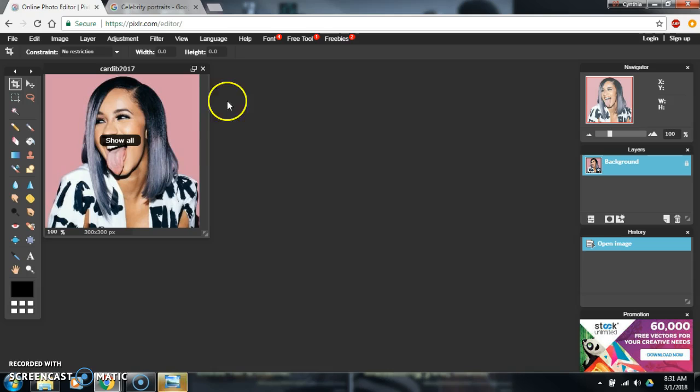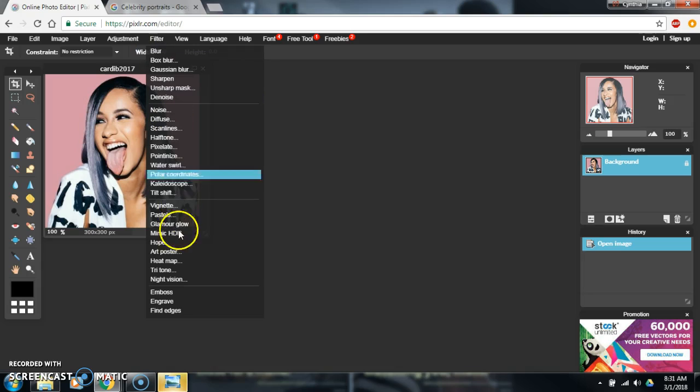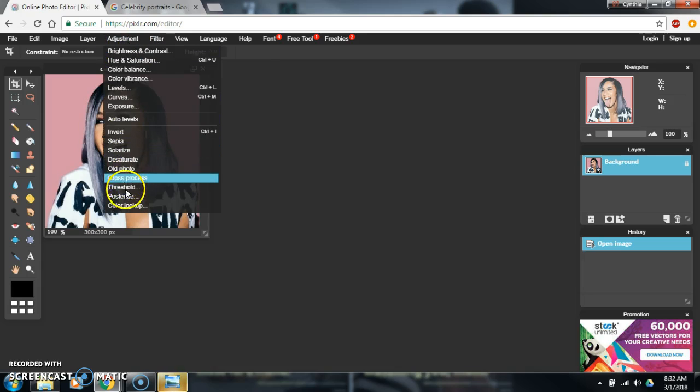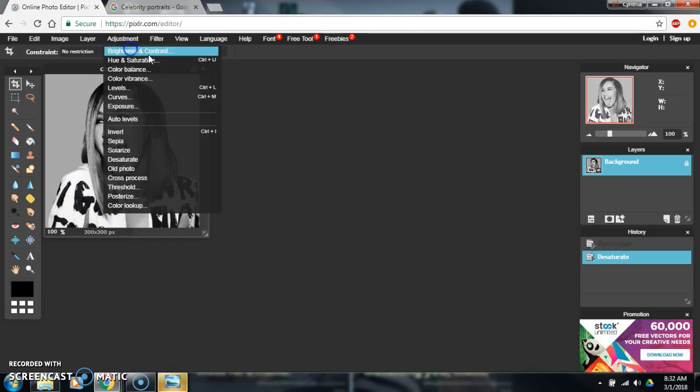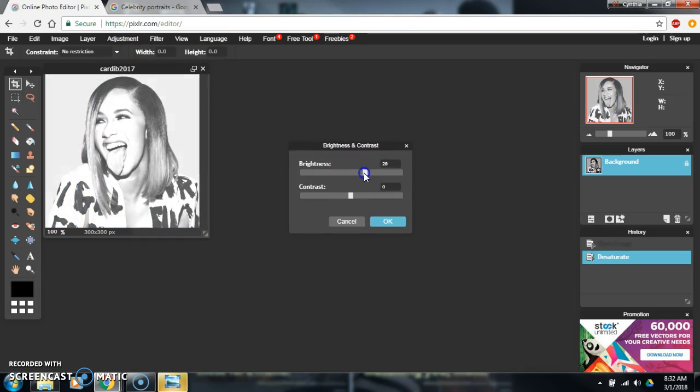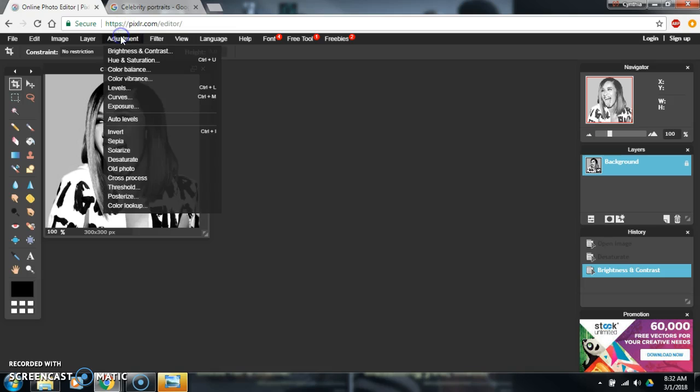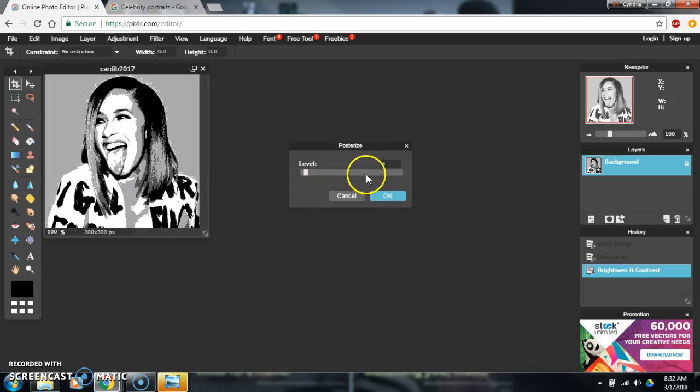Alright, so here's your picture, and then the first thing you want to do is you go to filter, adjustments, and then you're going to go to desaturate to get rid of all the color. And then if you want, you can change the brightness and contrast if it's too light or it's too dark. Do this thing right here, whatever looks good, and then go down to posterize, and this is where you get to set the amount of layers that you want.